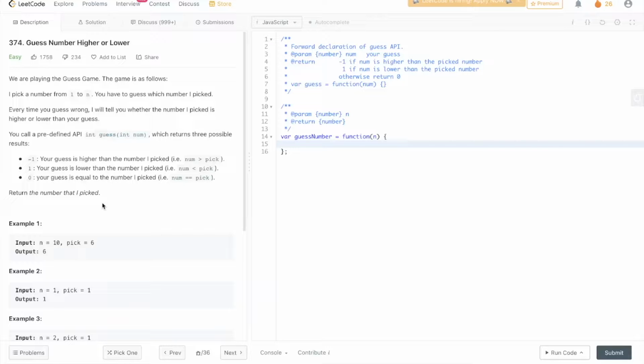Now, this question is actually quite easy. Let's think about how to solve it. The brute force approach would be to try every single number between 1 and n. You're eventually going to get it, and that has a time complexity of O of n. But we can actually do better than linear.